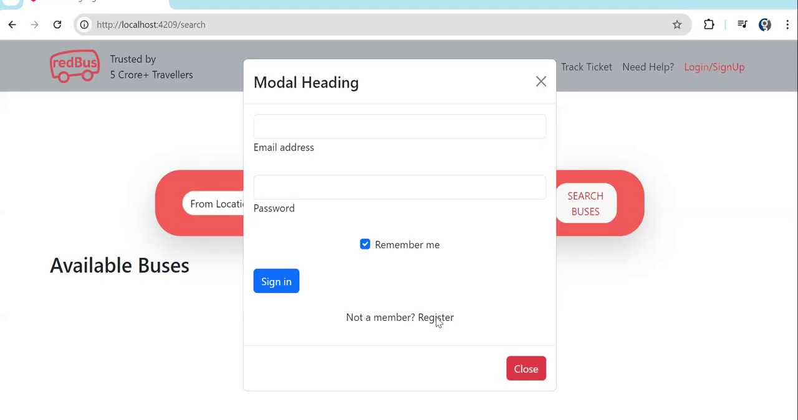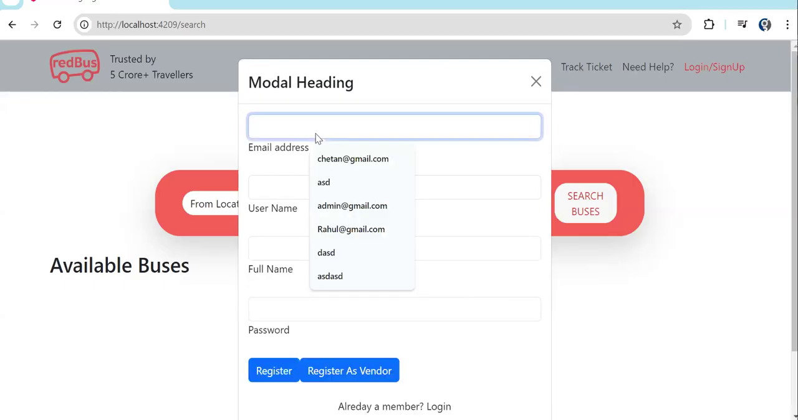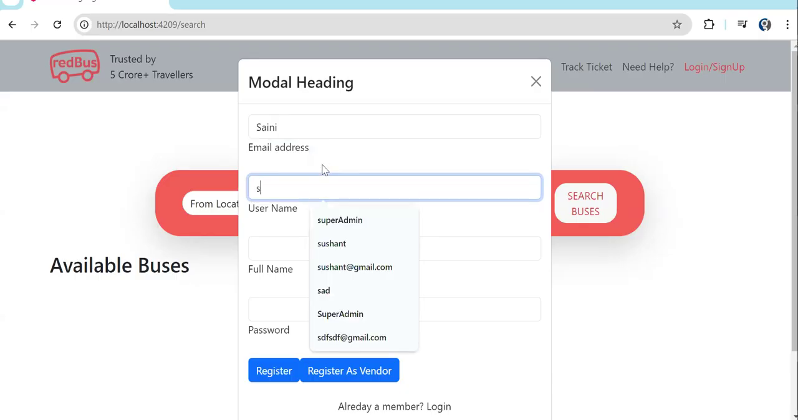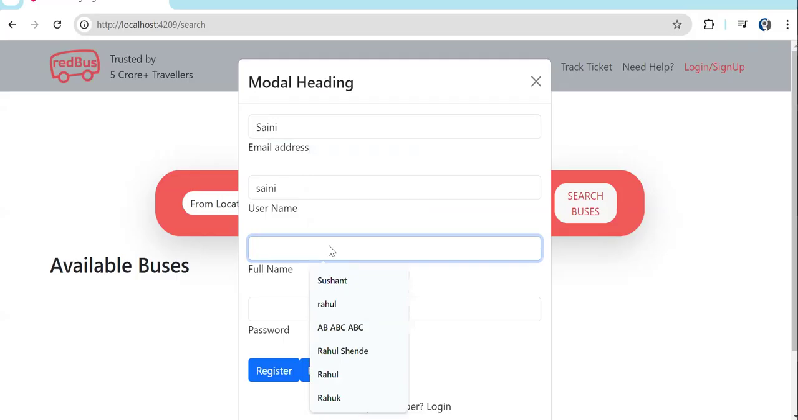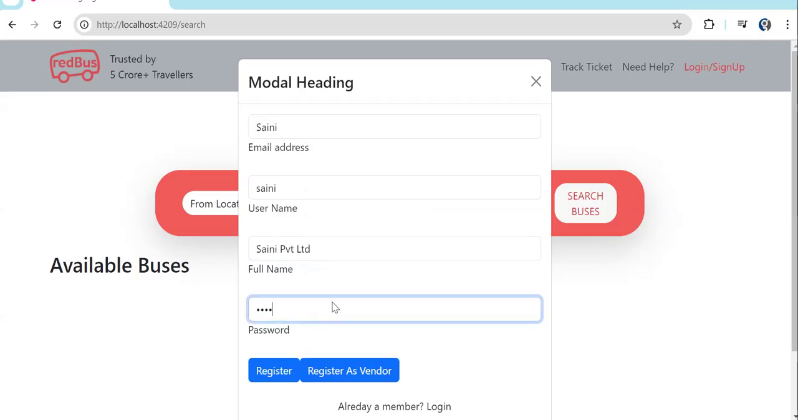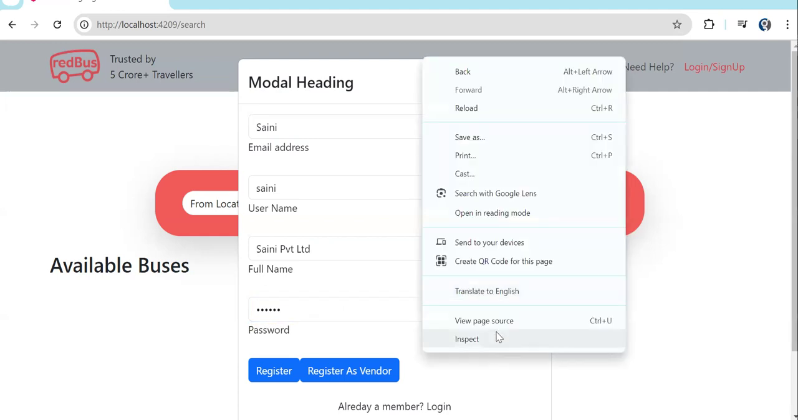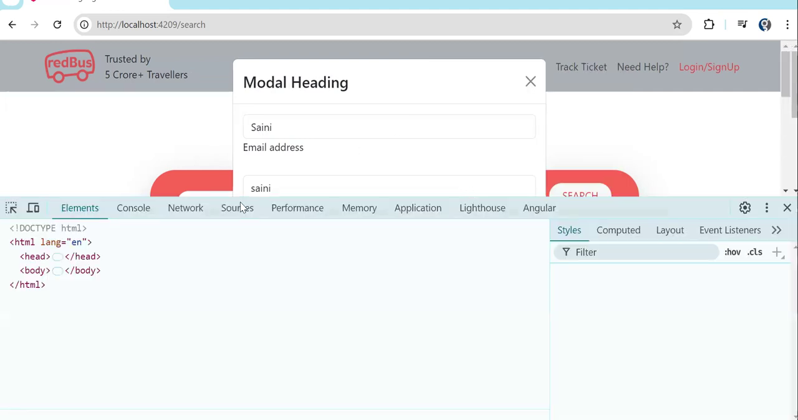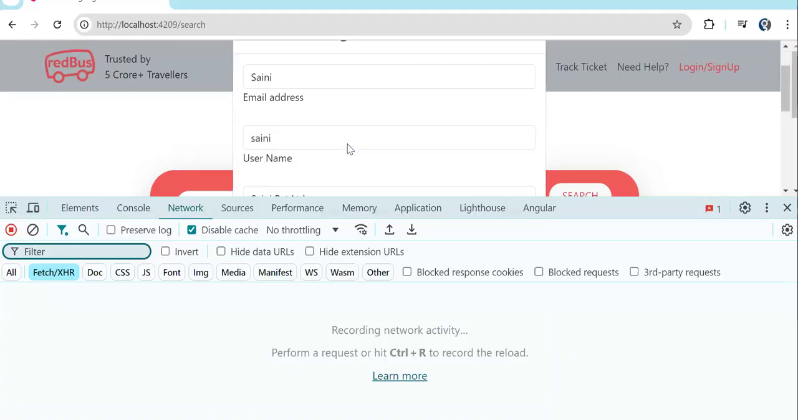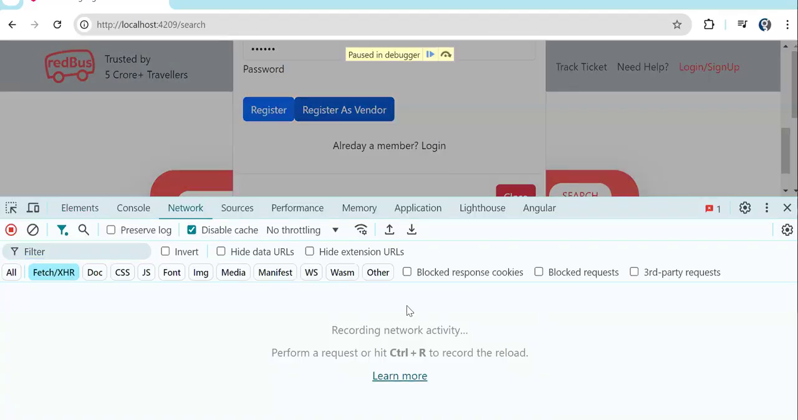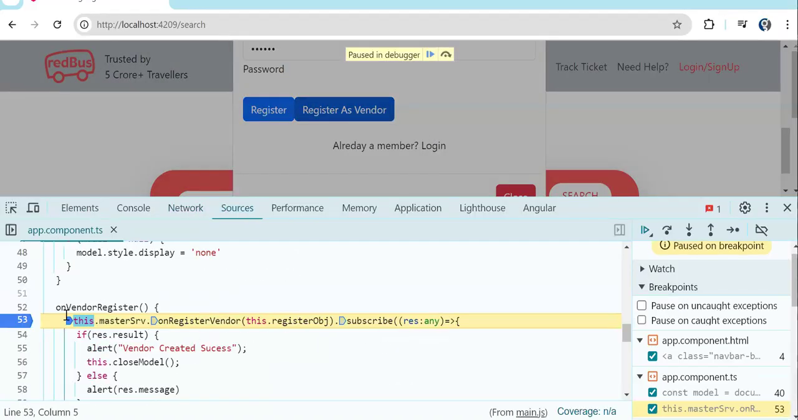Okay. If we have to click on register. Let's say, let's create a Signy user. Username Signy only. Okay. Full name Signy Private Limited. Password, let's say 223344 I'm entering. Okay. Let's check the API call. Inspect network. If I click on register vendor, see, my function got called.